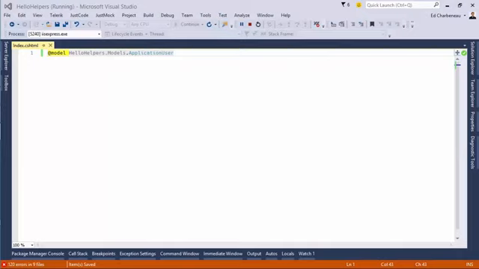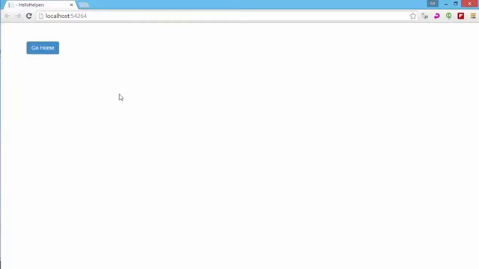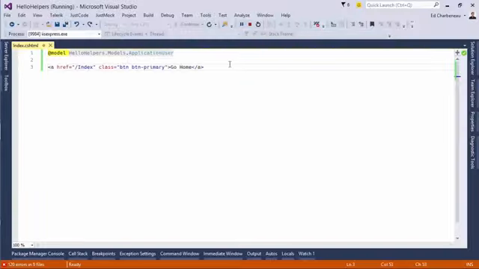So I'm going to start by actually writing out the HTML that I'd like this HTML helper to output. So you can see here I have a link that has an href to index and a class of button primary. So when I run this in the browser, you can see I have a button that says go home, and I'm using Bootstrap to theme the button. So let's jump back into Visual Studio and write an HTML helper that would do the same thing.